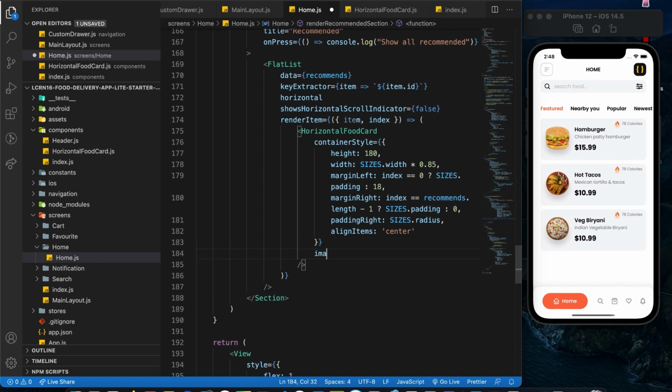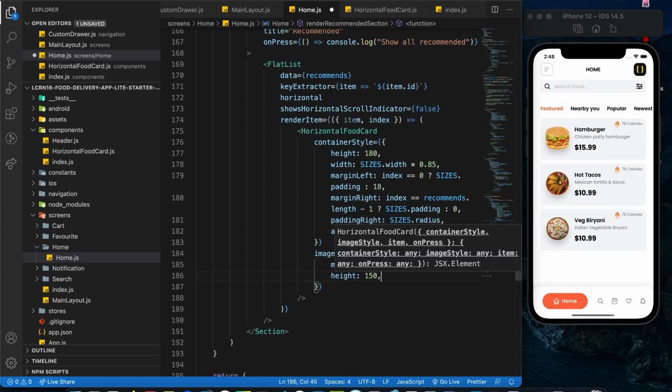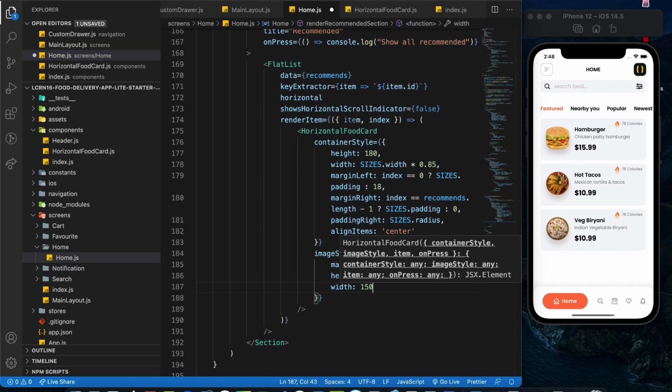Alright, now for the imageStyle, marginTop will be 35, height will be 150, and the width will be 150 as well.